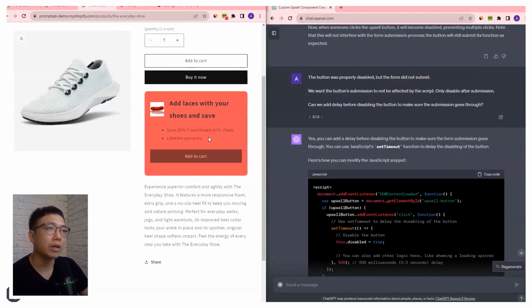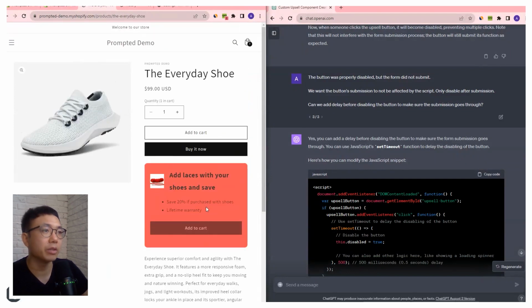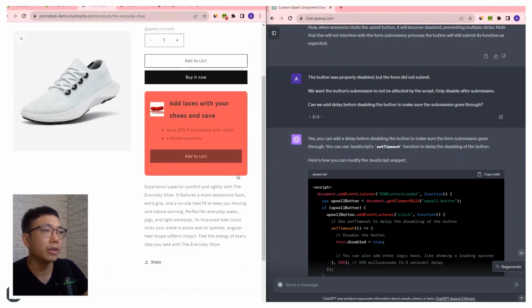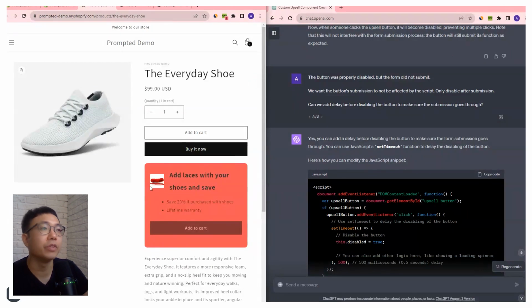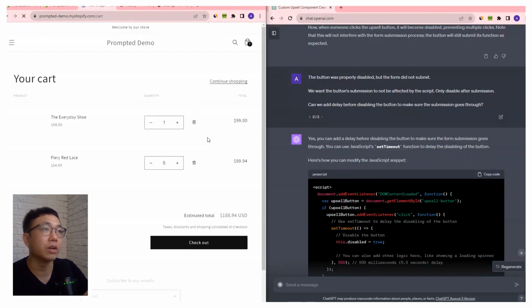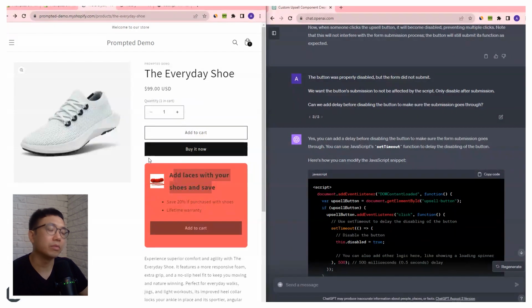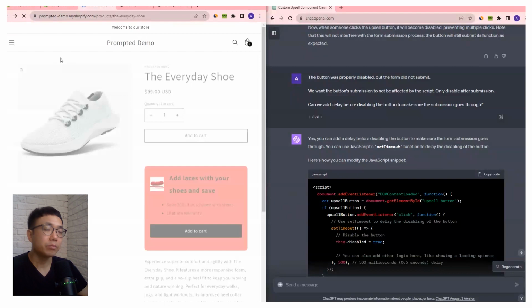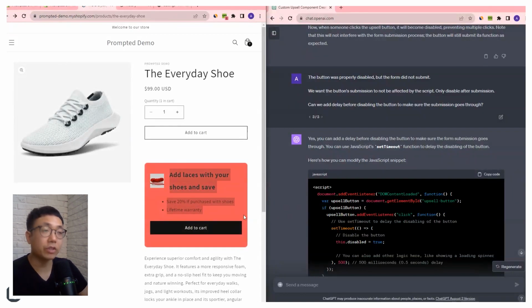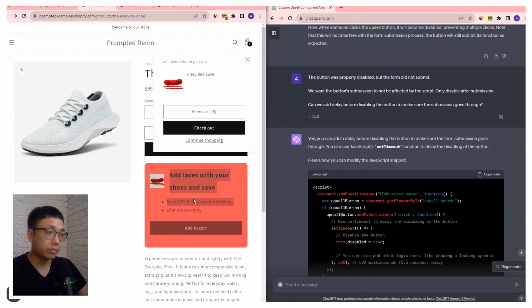And I'm going to do one last thing with this upsell box, and I want to actually hide it from view if the laces are in the cart. So we can see in the cart there's already 6 laces in here. But let's say they already have one. We don't need to show this upsell. And if we refresh the page, it's still going to be shown here. You're still going to be able to add one to cart at least. And we just want to prevent that from happening.